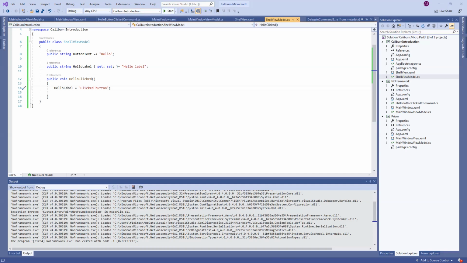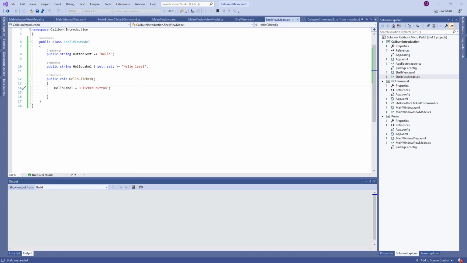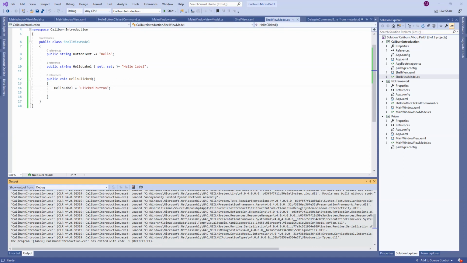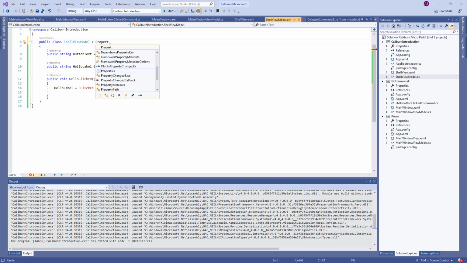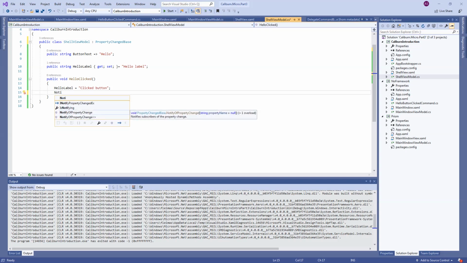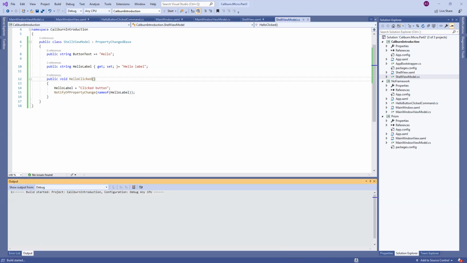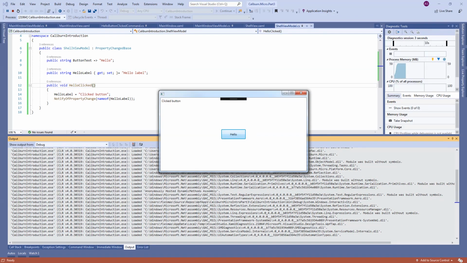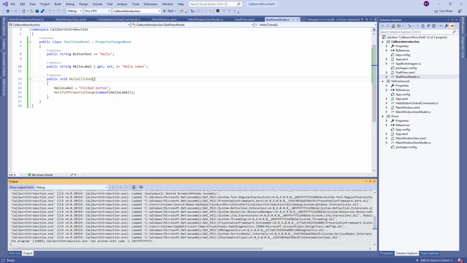If we run the application now, we will see that if we click the hello button, the label is not updated. To do that, we need to inherit from PropertyChangedBase. This class is provided by Caliburn.Micro. And then we need to call a method called NotifyOfPropertyChange, and we pass in the name of the property. We run the application again, and this time it should update this label. Yep, it works. So this is one way to do it, but it's the ugly way. We can do it another way.